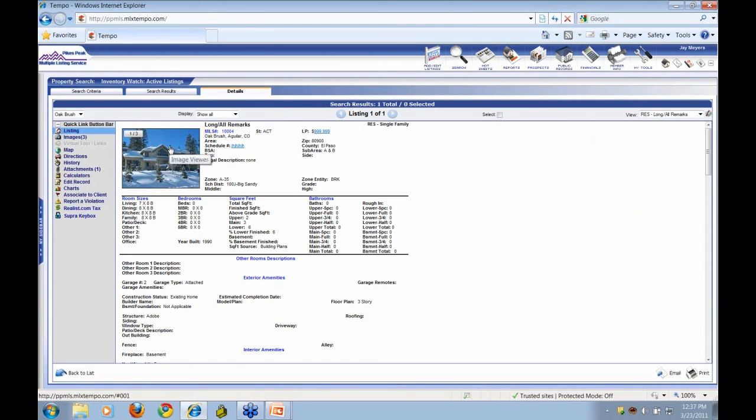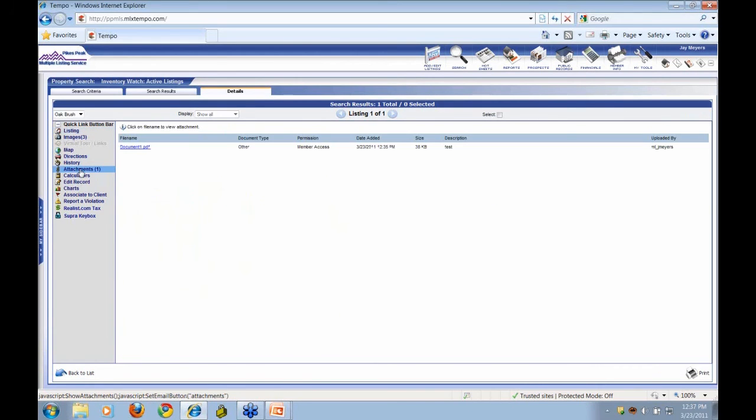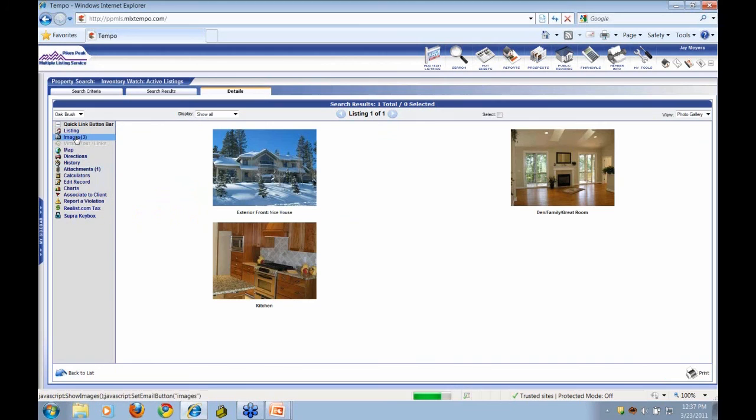There are all of your images by clicking on the image viewer. There's your attachment, which happens to be your PDF file. And again, all of your images are now available to you there. Plus, there's your Supra Keybox link from the search page, as you can clearly see it.